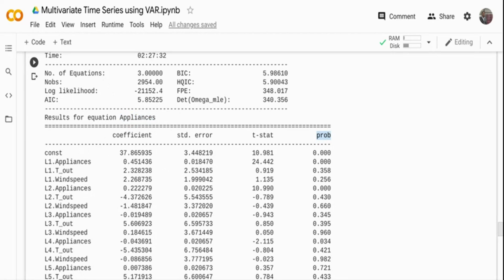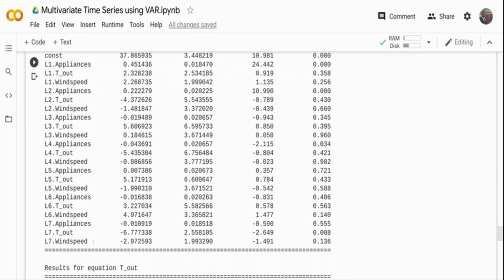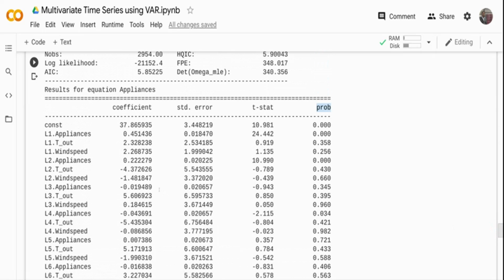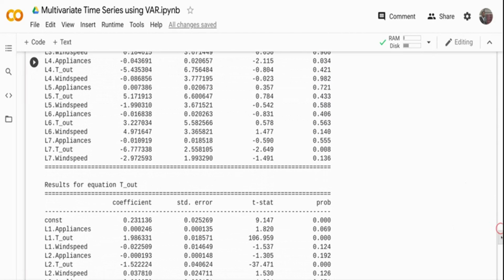Now if you see the output, we have 7 lags. So basically you can see from L1 to L7 for each variable, and we have 3 variables. So you have lag 1 of appliance, lag 1 of temperature, lag 1 of wind speed, lag 2 of those variables, till lag 7, because our order was 7. For each of these, I have a coefficient over here, right? Similarly, I will have them for the other variables also.